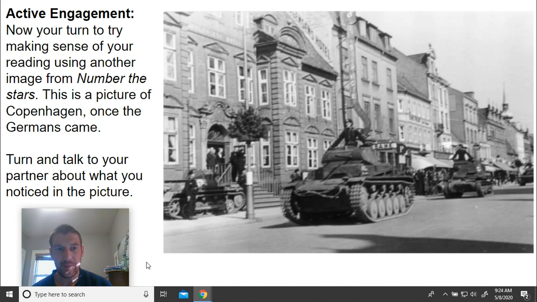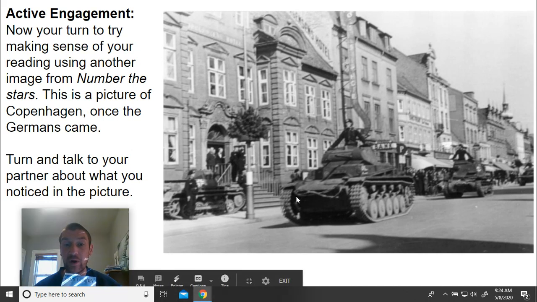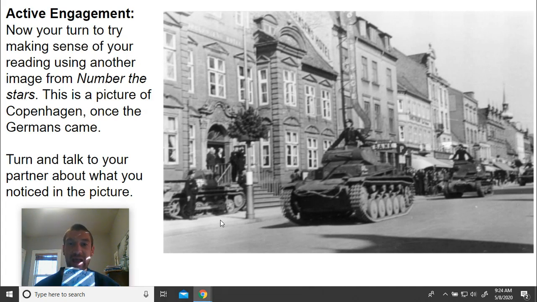Now, I'm not sure what you're noticing, but maybe you're noticing or thinking about the scene early on in the story when Anne Marie and Ellen were running down the sidewalk, racing, and all of a sudden they were stopped by a German soldier and they got pretty terrified. So this picture kind of helps me really imagine that.